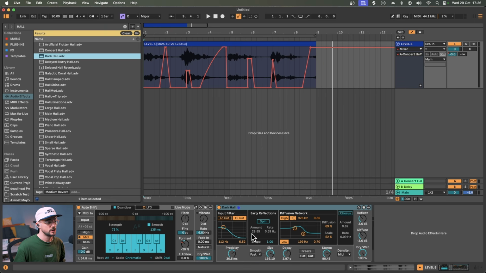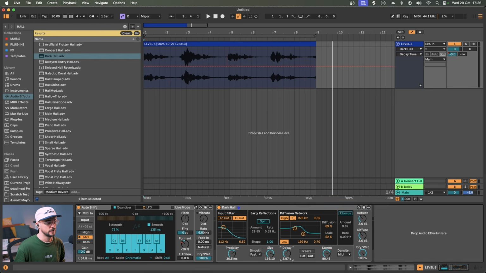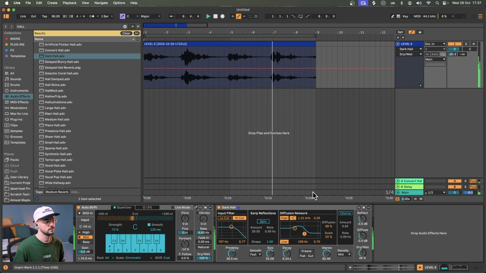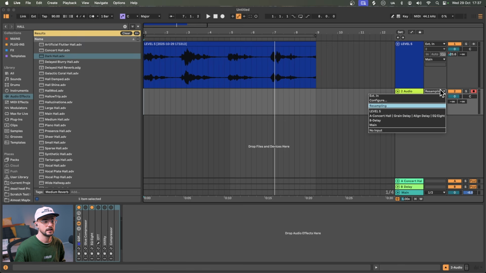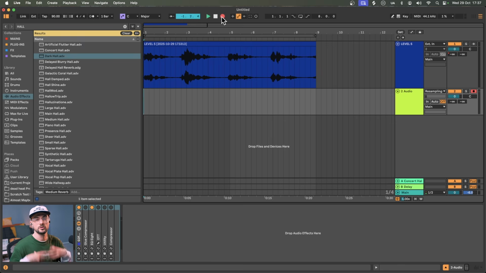And let's add a different type of reverb to the stem itself. I'm going to up that decay and bring that size down. Keep that dry wet under 50%. So as I've done before, Command T to create a new audio track and then set that to resampling. And I'm going to resample this audio onto a new track so that I can really make it ambient.